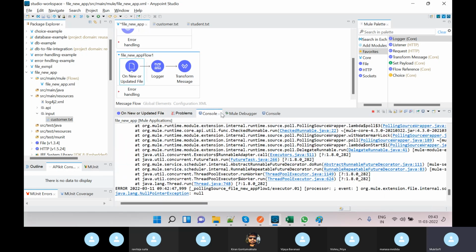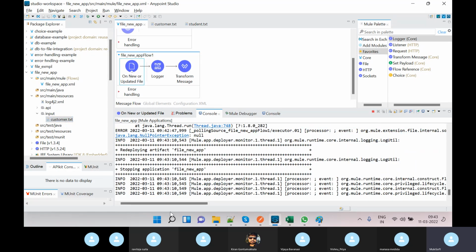Okay, let's save this application. Then this application will redeploy. Once this application redeploys, it will not read the file immediately. After 3 seconds it will read. Okay, so let's see here. 10 seconds, right?